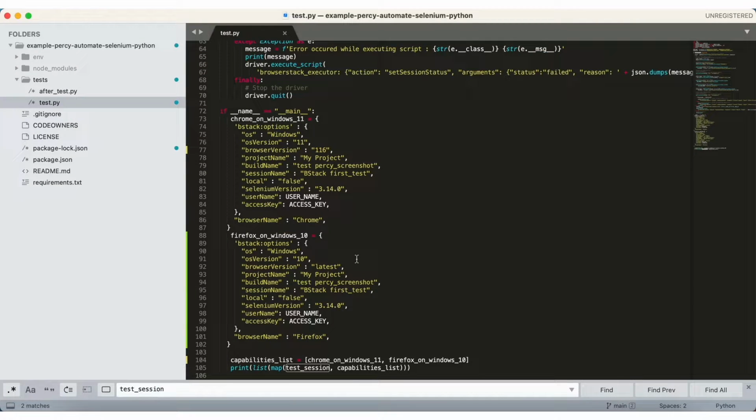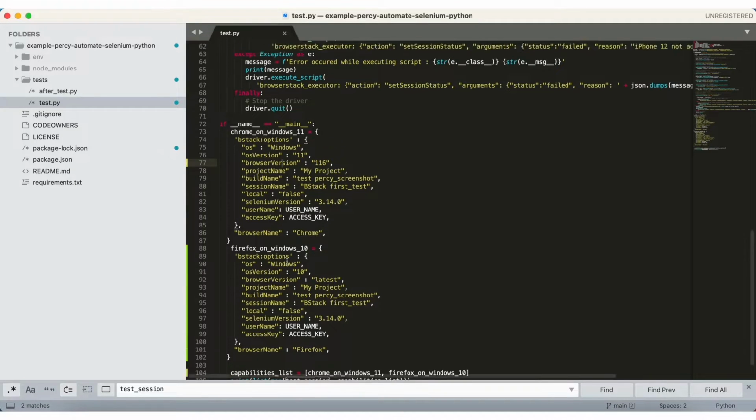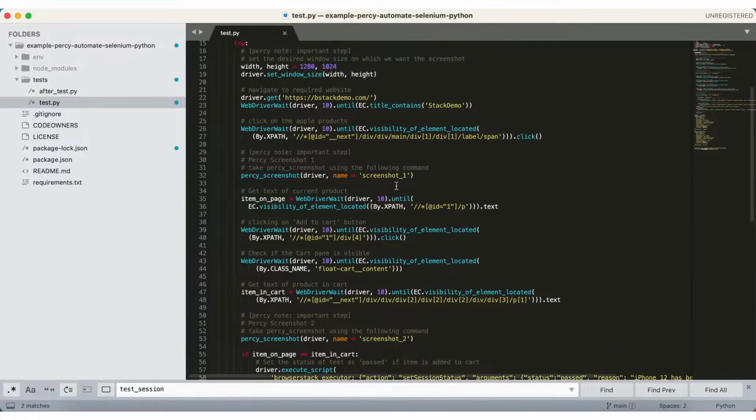Your testing suite can run on multiple browser and OS combinations. Simply specify your requirements using Automate's capabilities to help you define how you want your tests to run. In this example, we are running on Chrome 1.16 for Windows 11 and the latest version of Firefox on a Windows 10 environment. Then, from your script, simply indicate using the Percy_screenshot command where you want your screenshots to be taken.